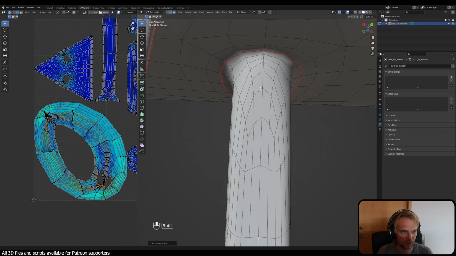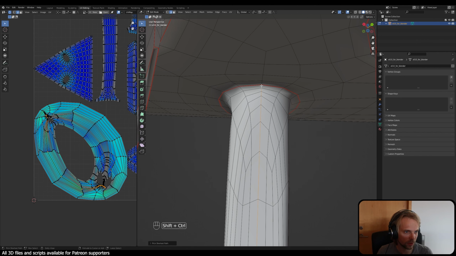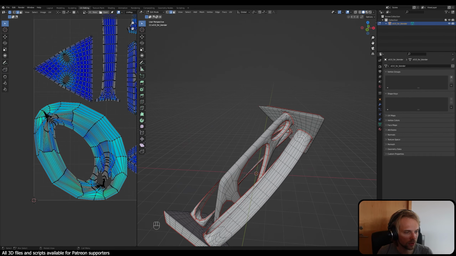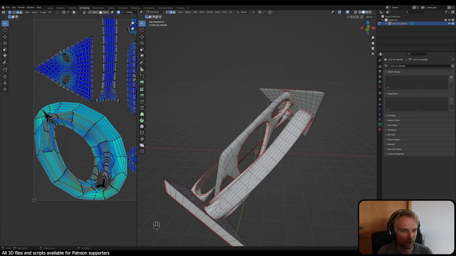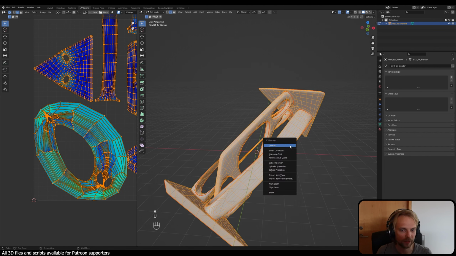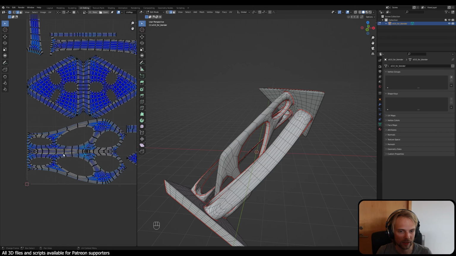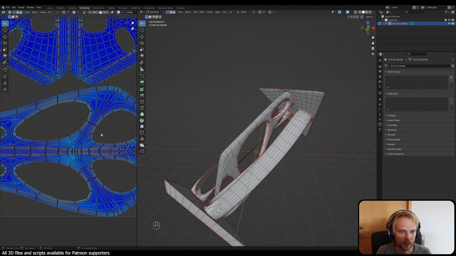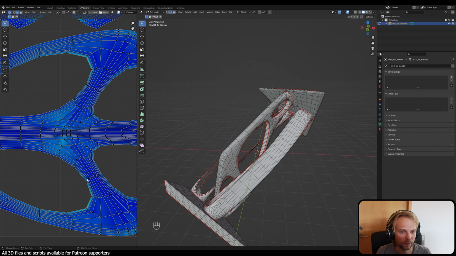Perhaps it just counts the amount of edges that it needs to go through and it found a faster way. Okay, mark seam. That should kind of unfold it, if I'm not mistaken. Like fillet it like a fish. Yeah, that's what it does. This is not too bad, honestly. This is not too bad at all.